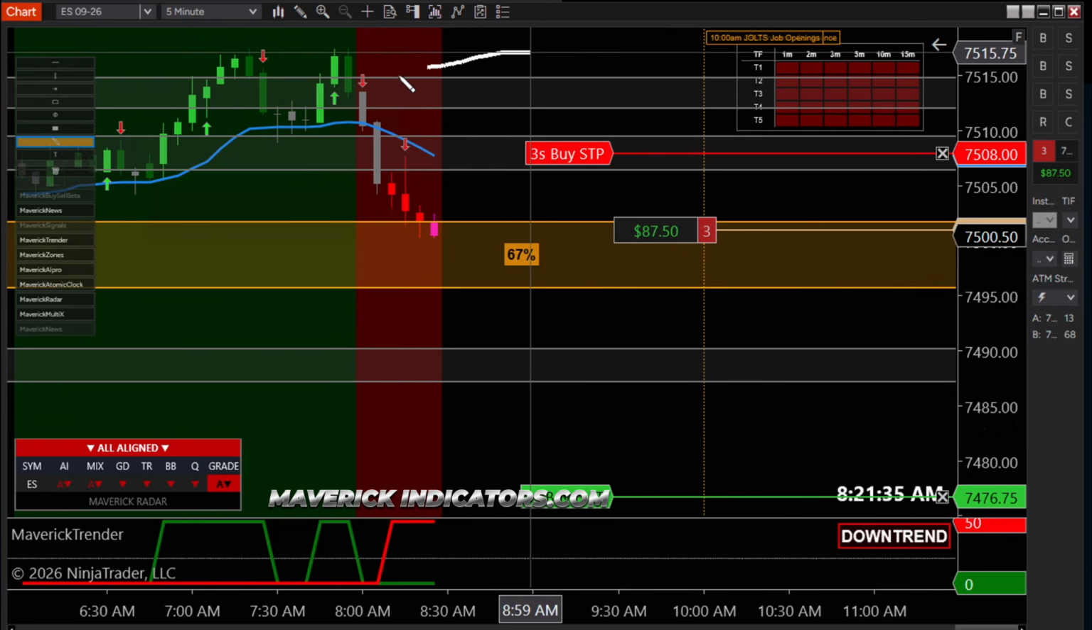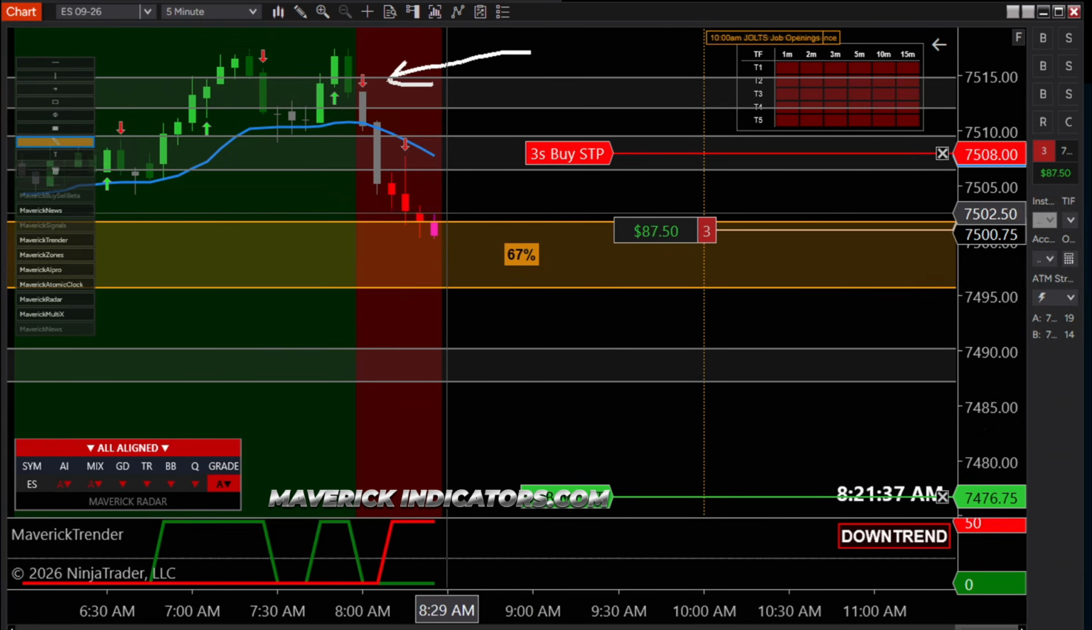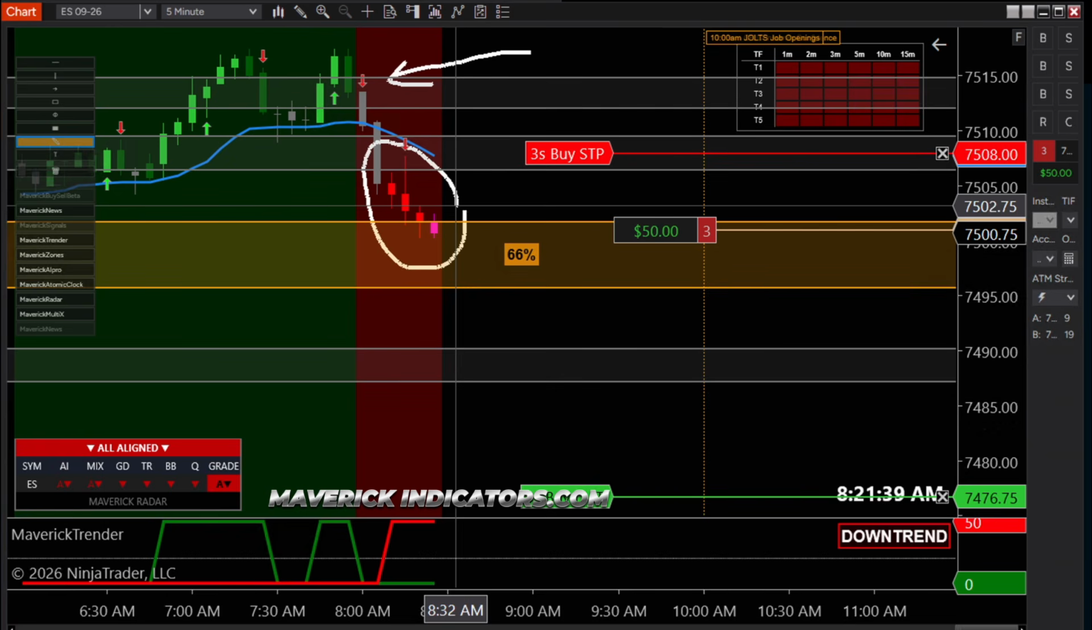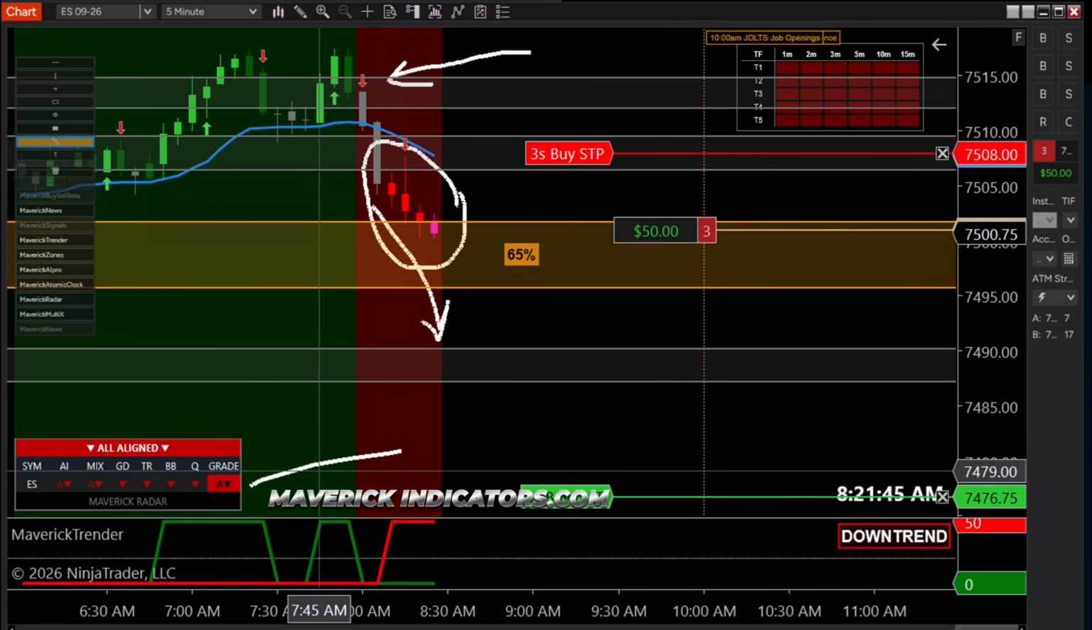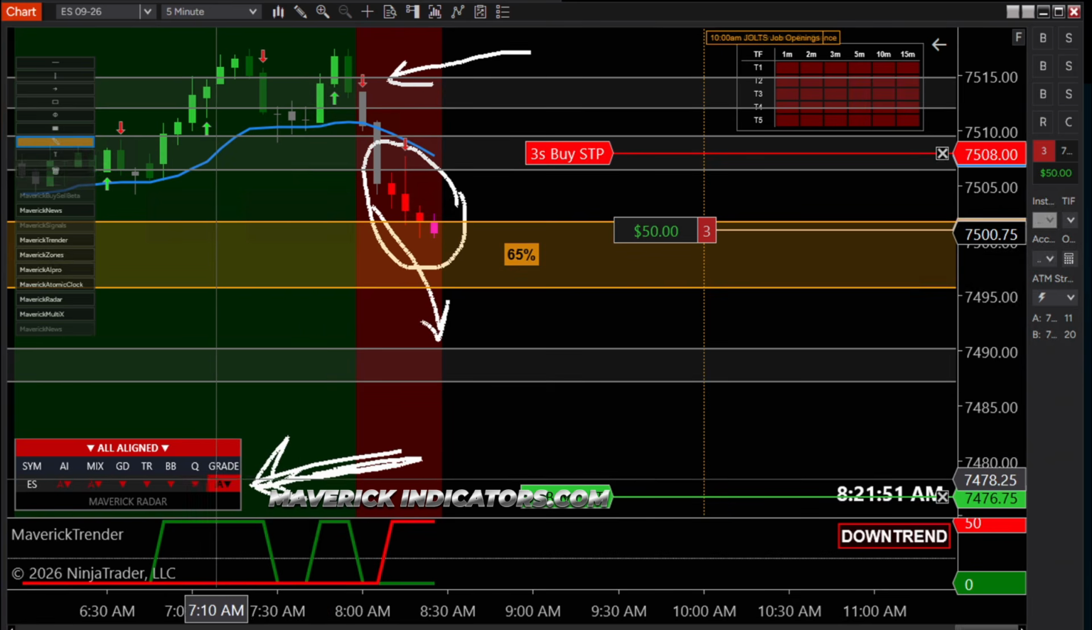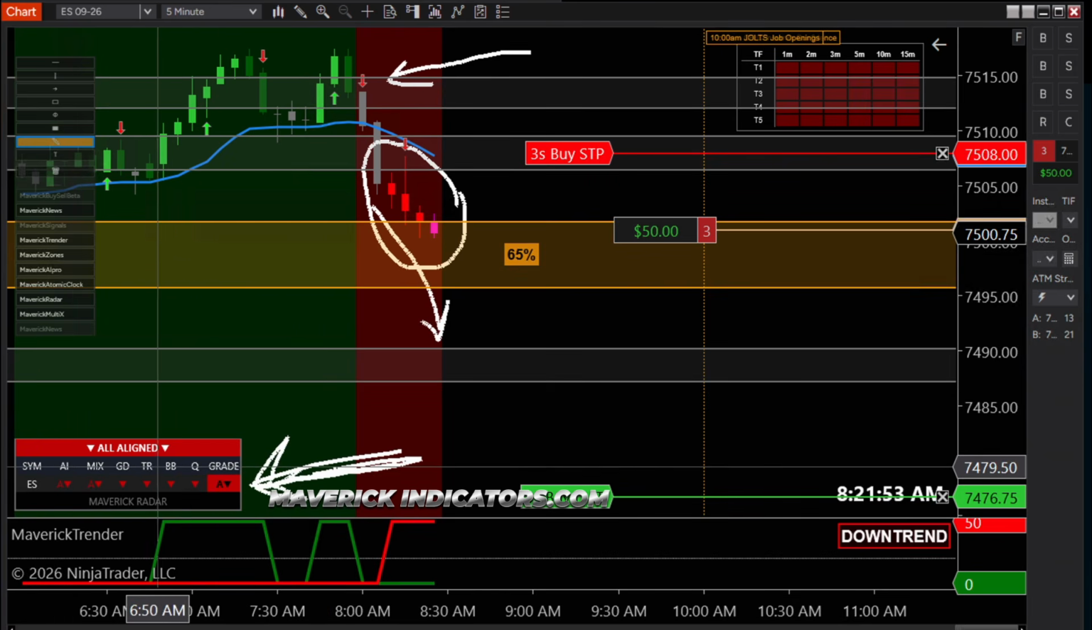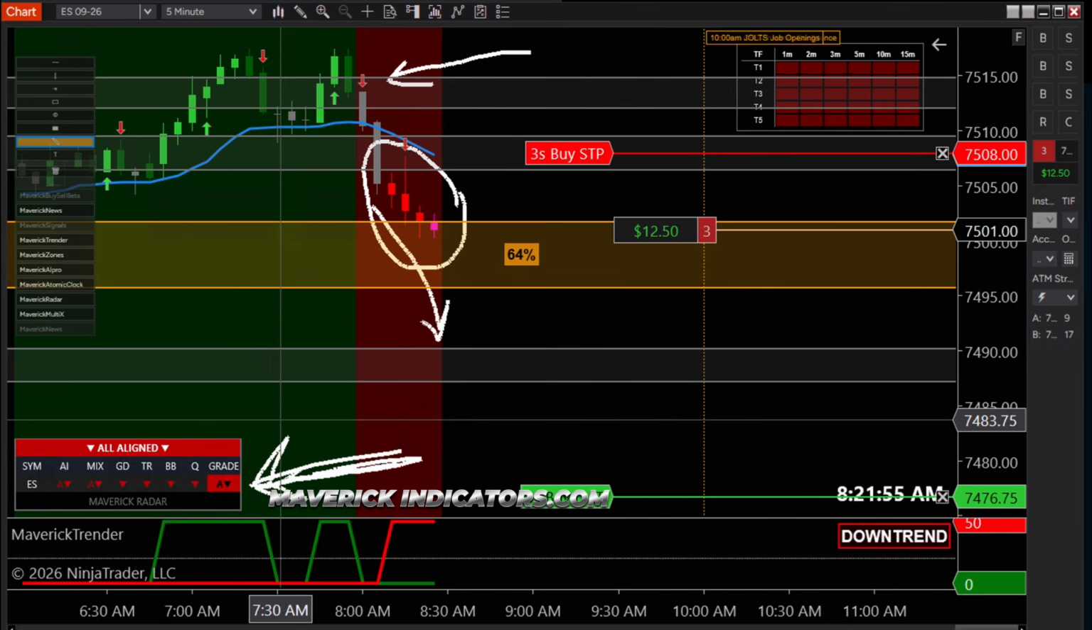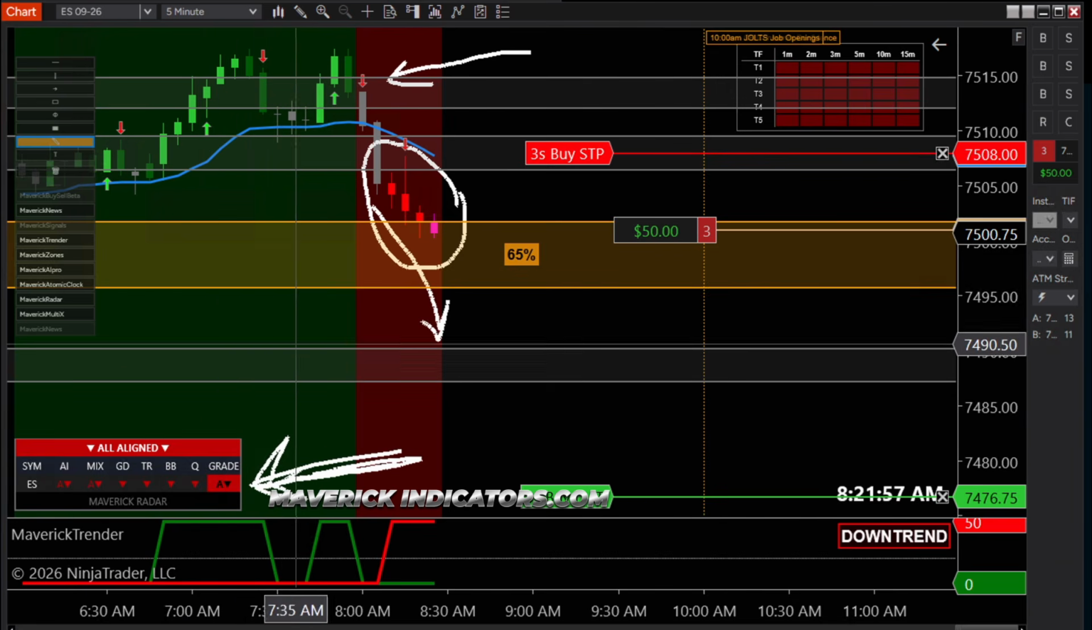Okay, we got a red background. The bears are in control. We've had red and now we have pink candles, your second strongest and your strongest downside candle. The Maverick Radar is giving us an A+ setup to the downside. It's going through our entire checklist of everything we look for from our indicators, and it's giving us a grade.